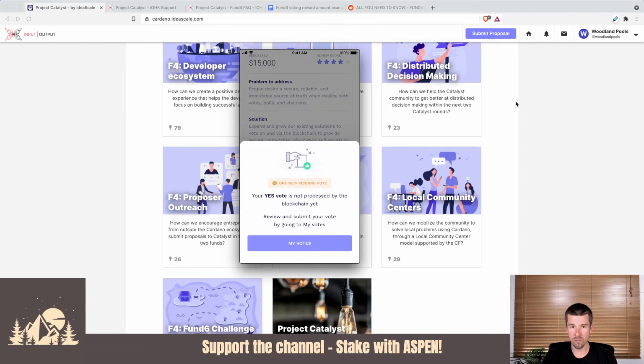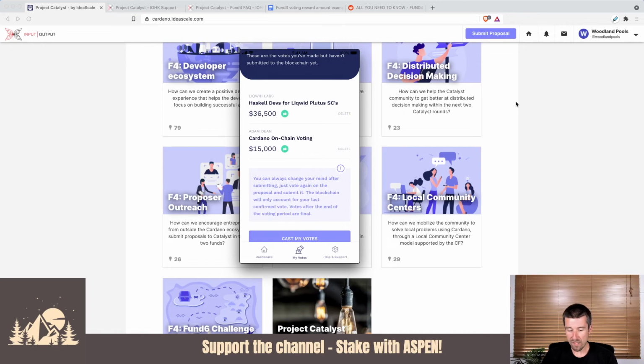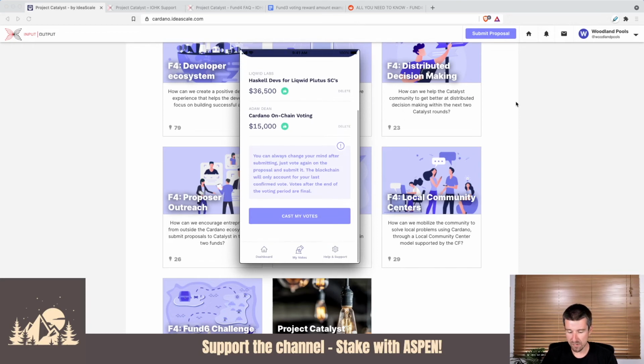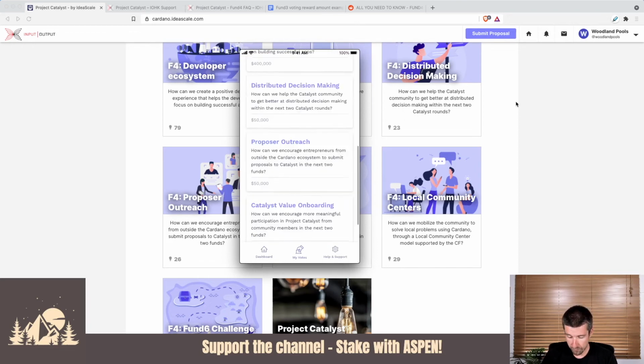Well, let's look at our votes for now just to see. So we can see here are the 2 that we've thumbsed up. The first one asking for 36,500, the next one for 15,000. When we're ready to go, we can cast our votes. Let's look at a couple more before then. Actually, you know what we can do?